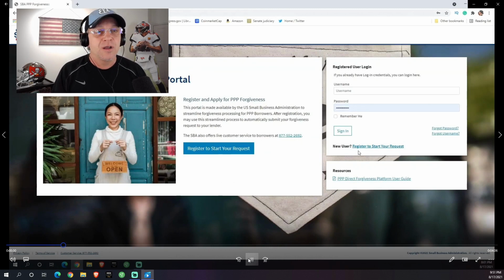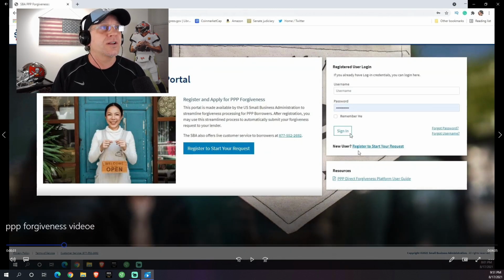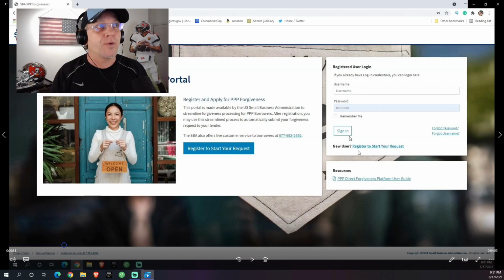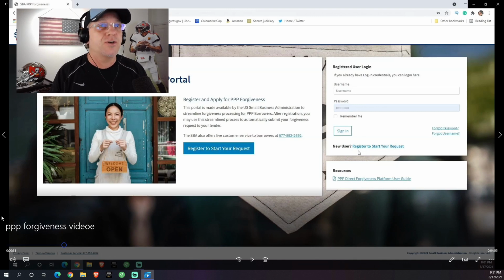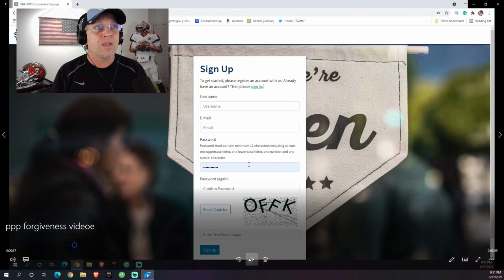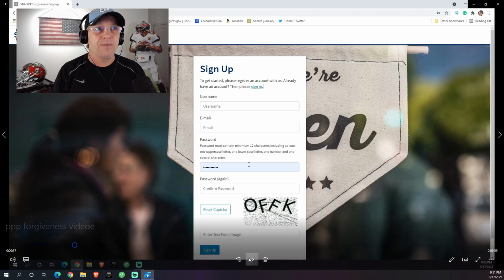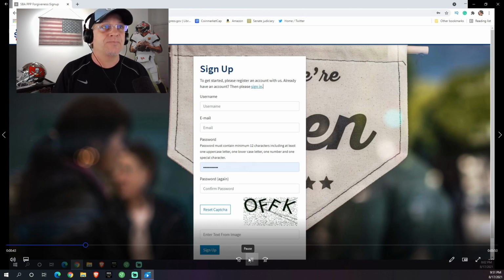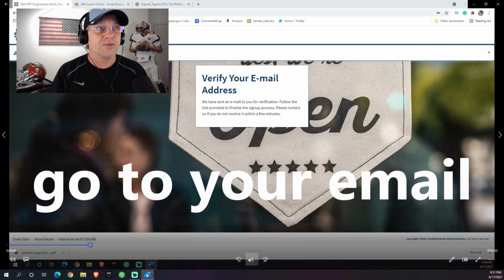You should come into here. Now, when you get to this page, you're going to notice you've got your username and password up here. It may not be your SBA username or password. So if you don't have a PPP loan forgiveness portal yet, you're going to want to open one up. Click register to start your request. Once you click that, this is going to pop up and you're going to see username, email, password. You're going to type in a username and password and then confirm the sign up. Then you're going to verify your email address.